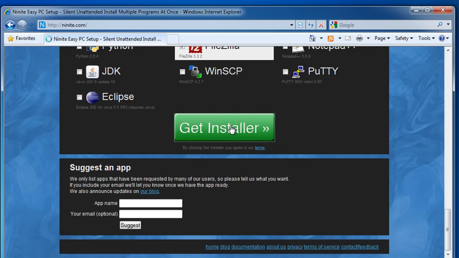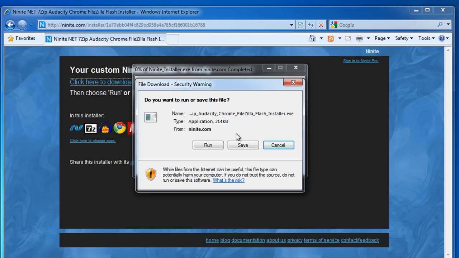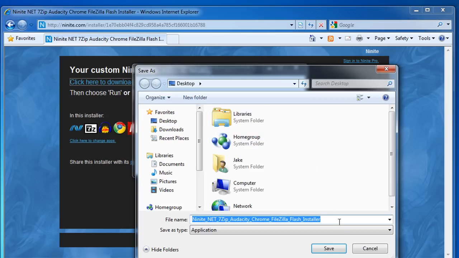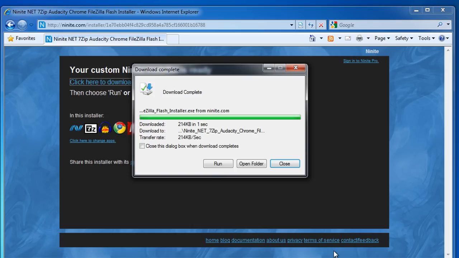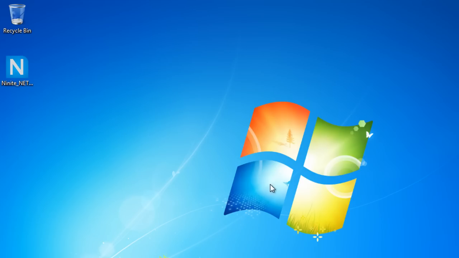When I click Get Installer, I can either run it now, or I can save the installer to my computer so I can use it again later. Now, don't worry, it's not going to save a huge file with all the apps in one. It's actually just a small self-contained program that always downloads the newest version of each app and installs them silently in the background. So let's check it out.